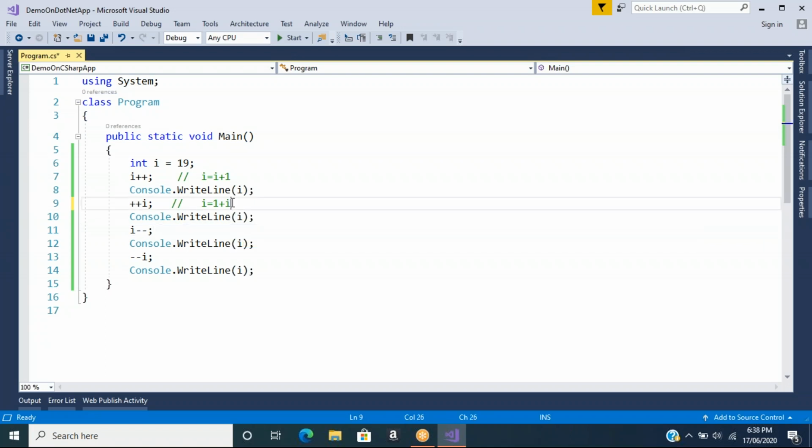So never say that, whether it is i plus plus or plus plus i, in both cases the value of i remains the same. That is the internal working: i equal to i plus 1 for i plus plus, and i equal to i plus 1 for plus plus i. The answer is 20, 21, 20, 19. That's it.